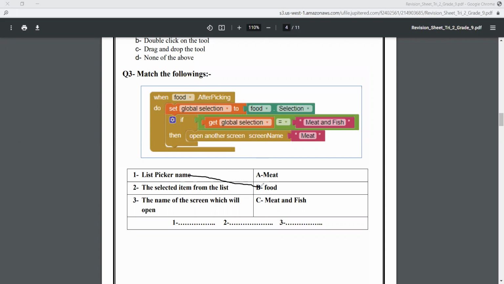Then the selected item from the list. The selected item is meat and fish. When we select meat and fish, then which screen will be open? Screen meat. From this figure, we can know the name of the list picker here, food. Which item is selected from the logic part? The equal sign here, we can know the selected option. Which screen will be opened? The meat screen. Now, let's see question number 4.